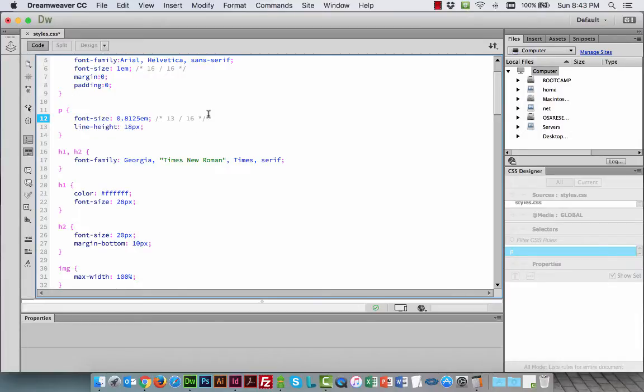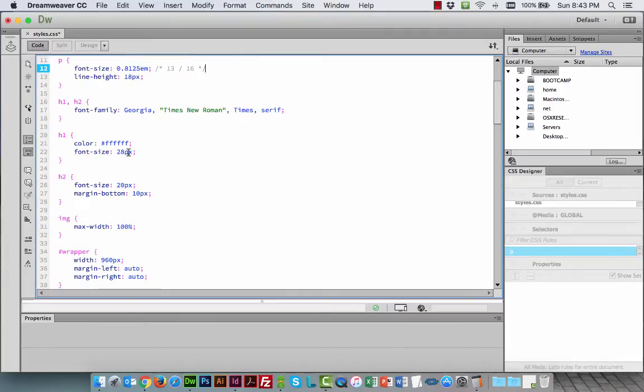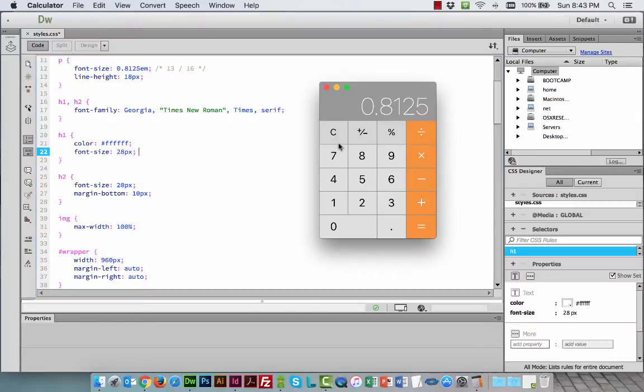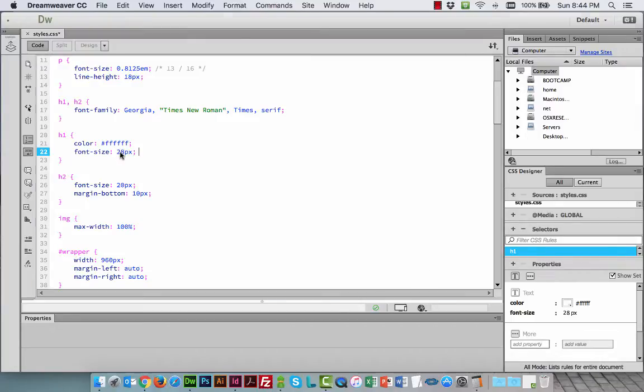So now we know how it is that we got to this. So we're just going to scroll down and keep doing this. So here's 28. Let's go get our calculator. 28 divided by 16. So it's our target divided by context is 1.75, which makes sense because 28 is almost 2 times as big as 16. So 1.75.